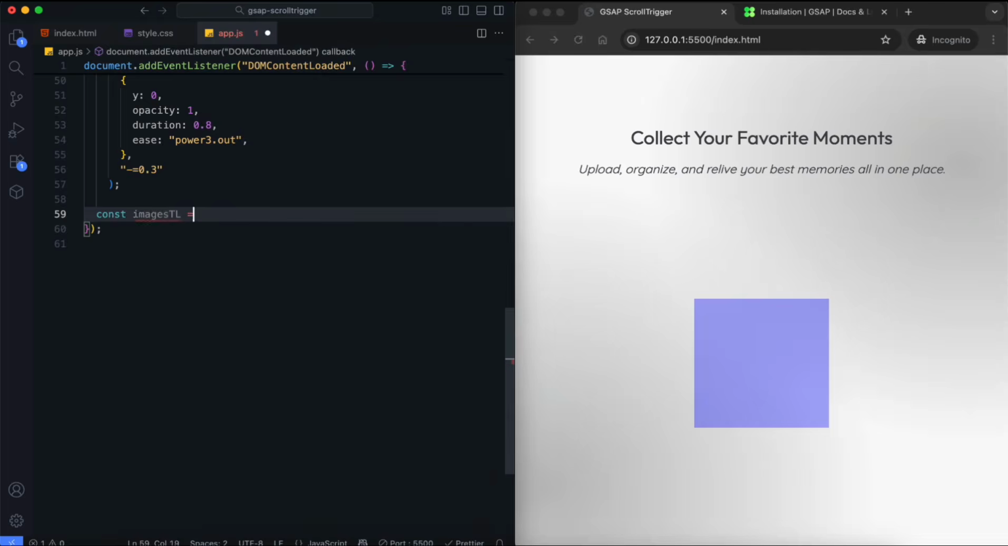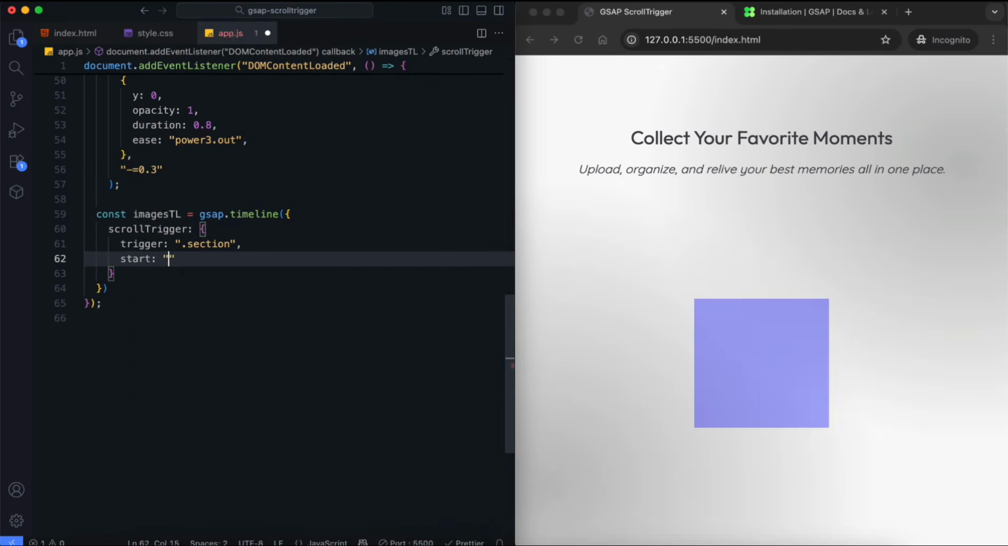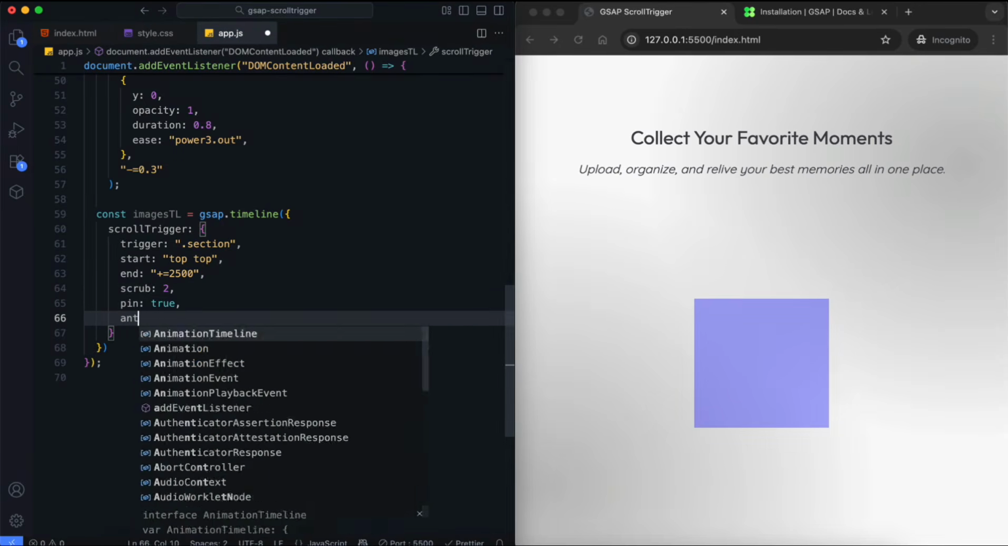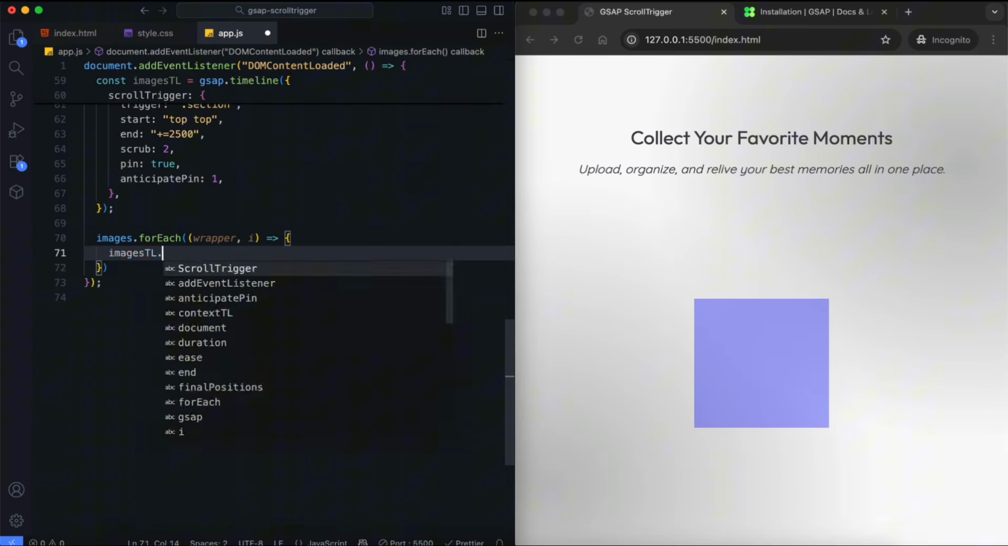We also create another GSAP timeline for the images. It starts when the top of the section reaches the top of the page. We set the scroll distance for the whole animation. This makes the animation move smoothly with the scroll. Pin keeps the section fixed while the animation is playing. Now we animate all the images inside this timeline.